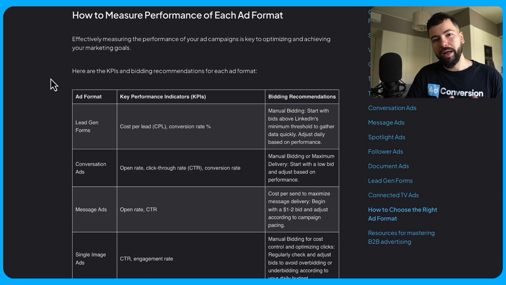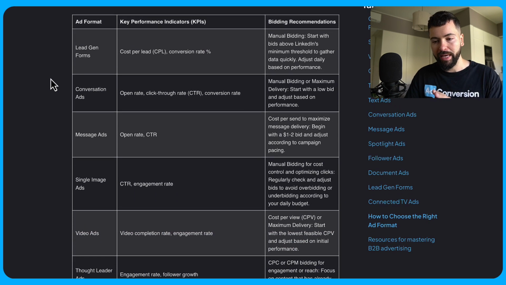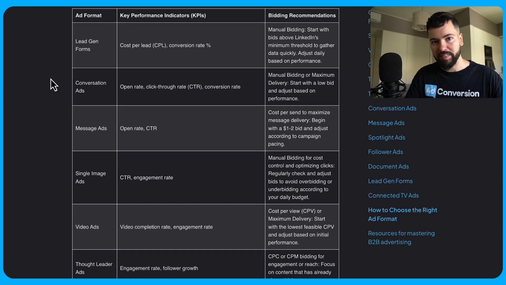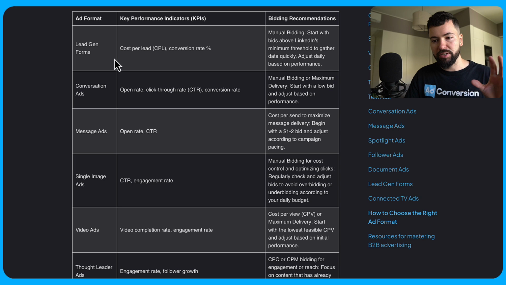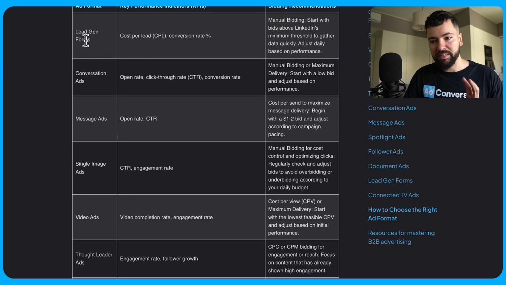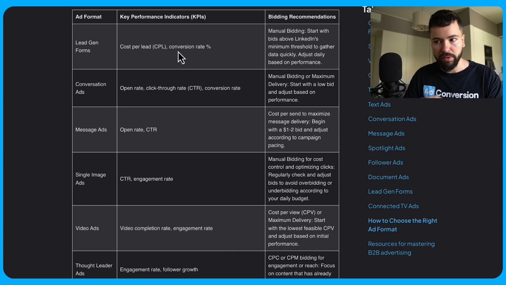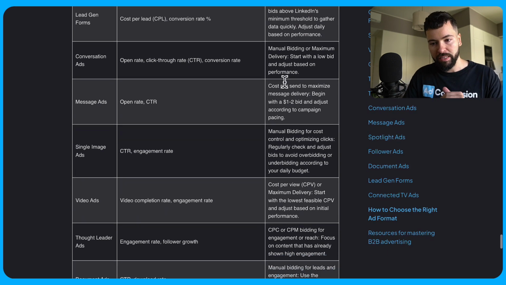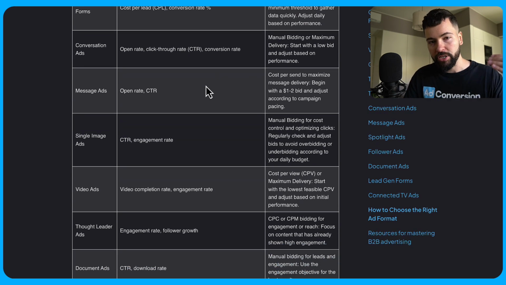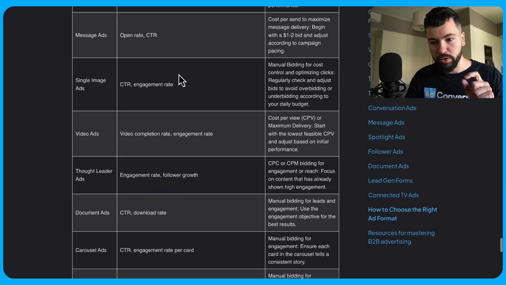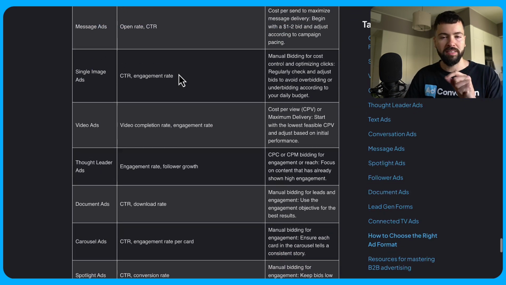If you want to learn more about how to measure the performance of each ad format, we've actually got this table here for you that I will link in the article in the description box down below. Essentially, this is just a rubric for you to follow as a starting point where you can see based on the ad format, these are the KPIs you'll be looking at, and then even some bidding recommendations on how you should approach each ad format as well, because there are nuances, and you can see we've got them all listed for you here.